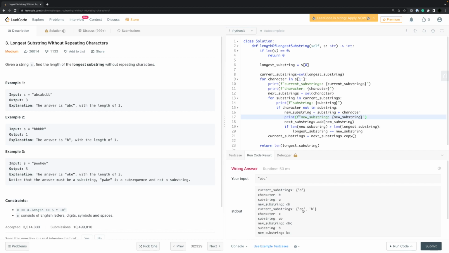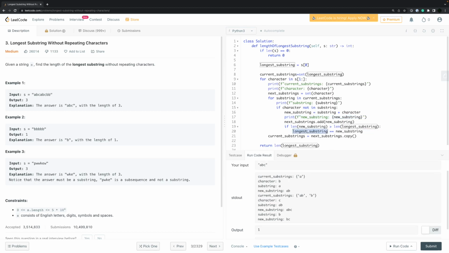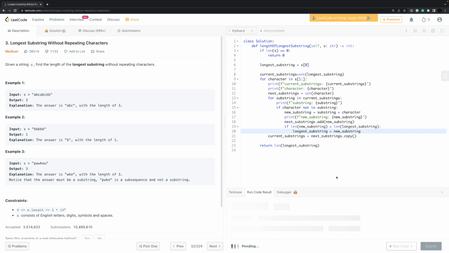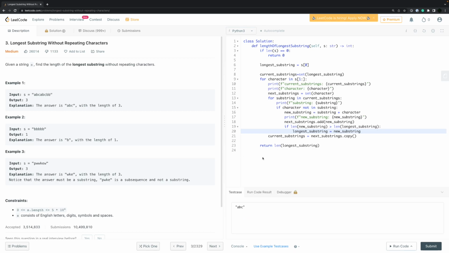The next iteration of current substrings will be AB and B. We'll have a character C. With a substring AB, we'll have ABC. With a substring B, we'll have BC. And it looks like longest substring is not being replaced by new substring because we have this double equals. So if we run the code again, looks like we're getting it properly replaced. So let's go back to the more complex test case and see that we are doing it properly.